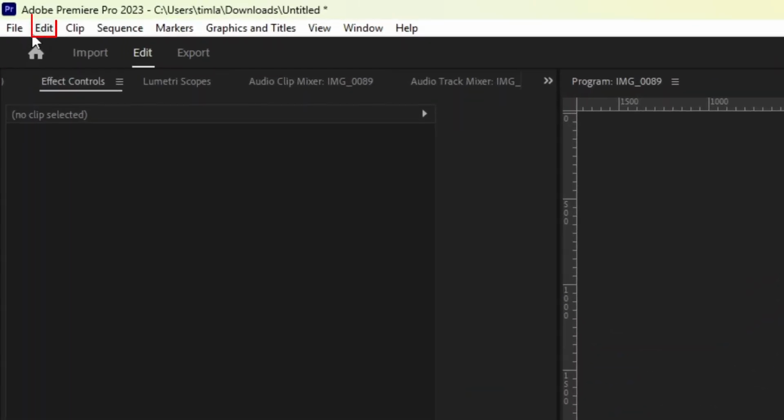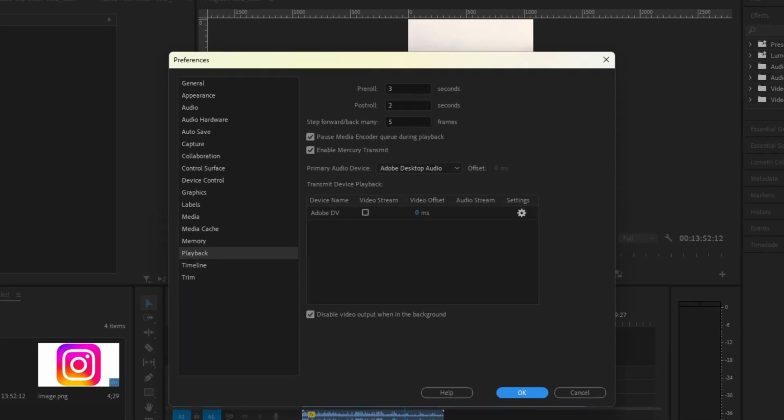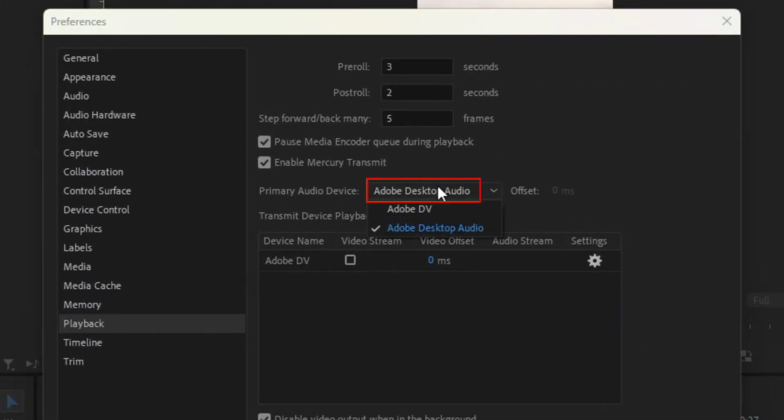The next thing you can do is click on Edit, then choose Preferences, and choose Playback. Once you're inside Playback, you can choose the primary audio device. I like to choose Adobe Desktop Audio, and from here what you can do is choose pre-roll for 3 seconds, post-roll 2.5. More than this, it's going to start lagging, okay?